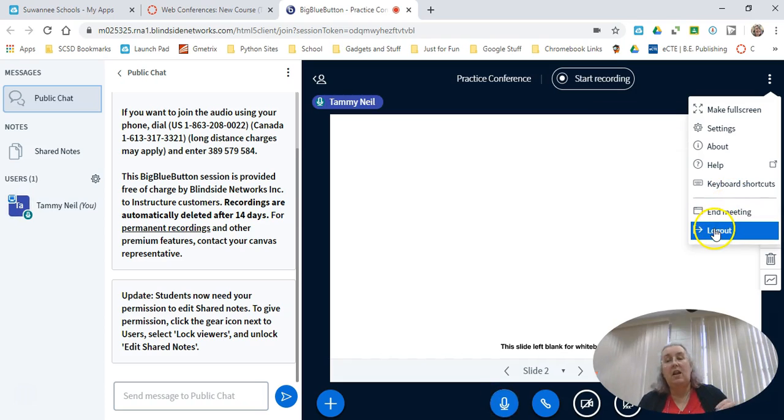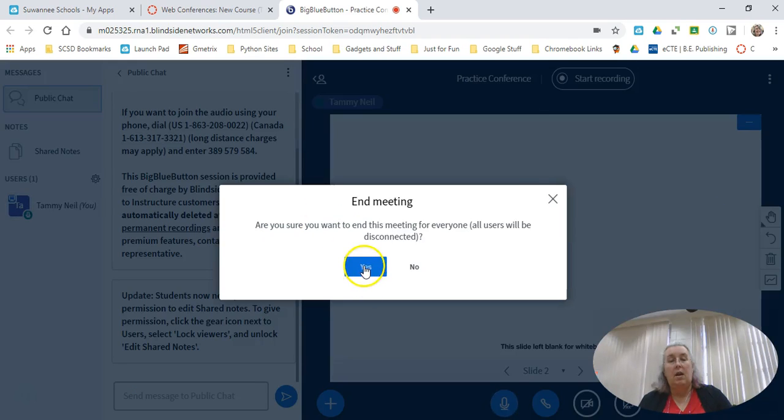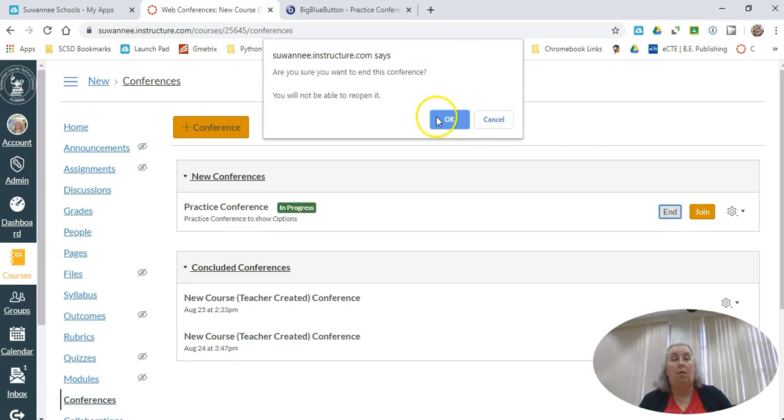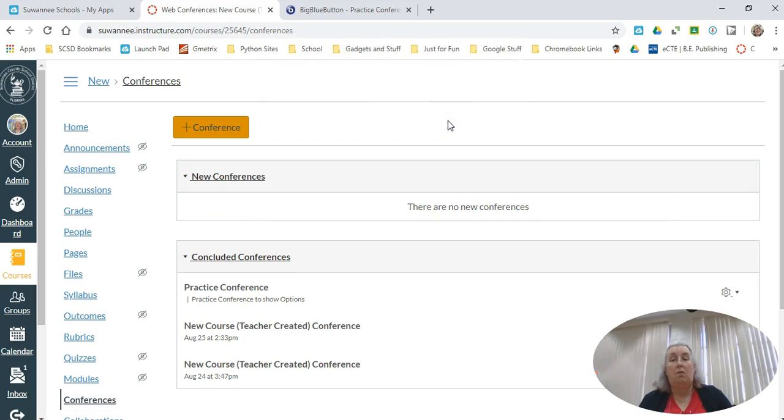Don't forget, not just log out, but make sure you are ending the meeting when you are done. So you will want to end the meeting here. I'm disconnecting everyone. But you will also need to come back and click this end over in Canvas. Notice we have Big Blue Button and we have Canvas. If you don't click this end, then students can go into the conference without you being there and they can talk to one another. So you need to make sure that you end it here as well. Yes, it cannot be reopened. So now you're done.